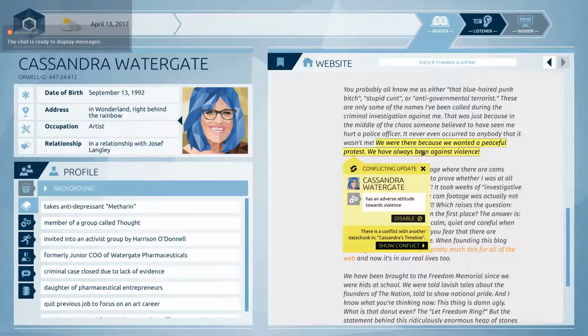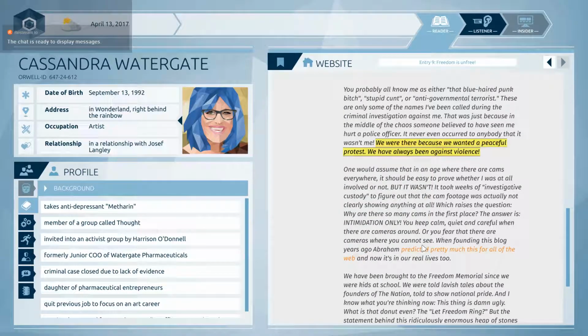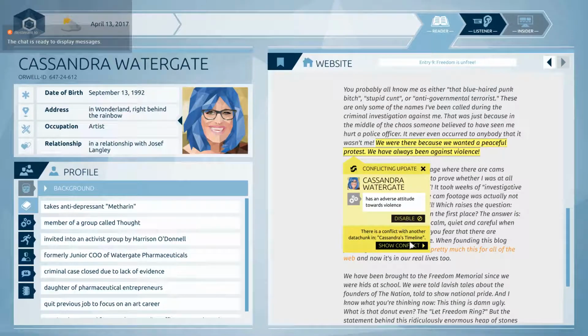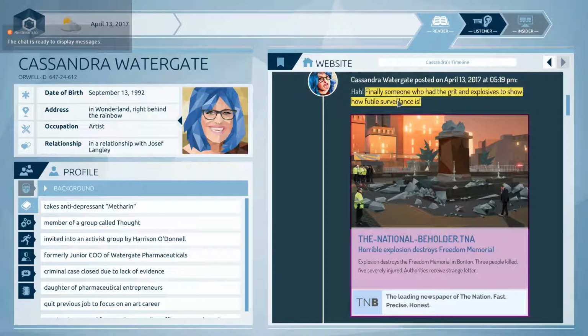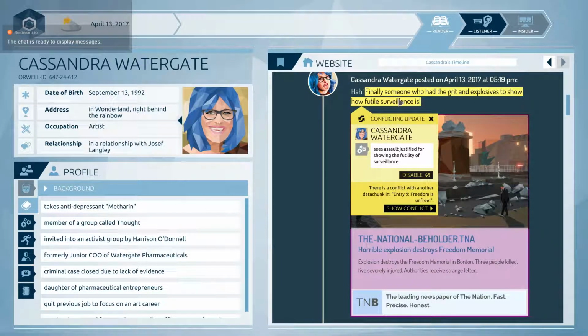We were there because we wanted a peaceful protest. We've always been against violence. Now the conflict. Finally, someone who has the grit and explosive to show how futile surveillance is. Now we need to decide what her actual views are, because maybe this is her showing her true colors. Maybe this is her making an angry post on Facebook.